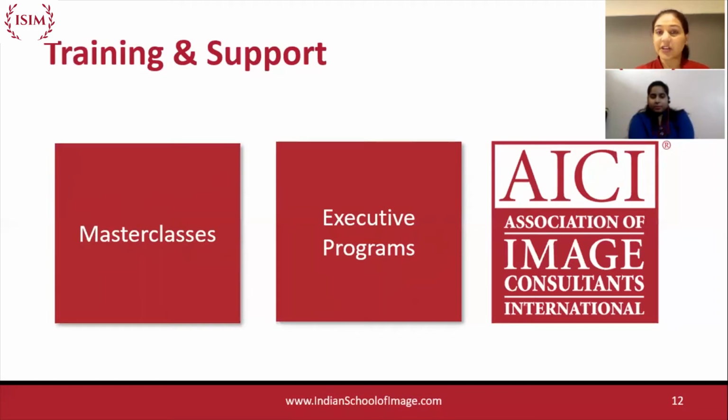There's a certification program that you need to do and pursue. That makes you an image consultant. Other than that, just like a doctor, I will give an analogy of a doctor again. The certification program that you're doing is like MBBS. But then after MBBS, every doctor does MD and keeps doing more and more programs and attends workshops and conferences.